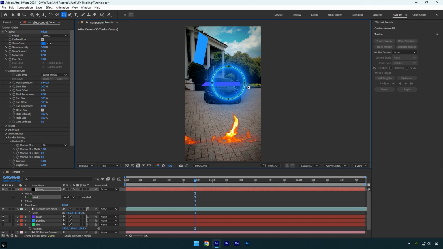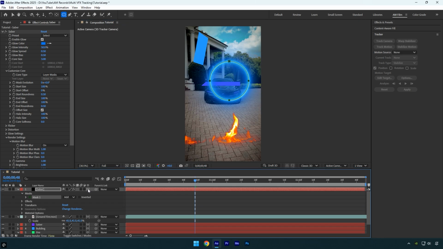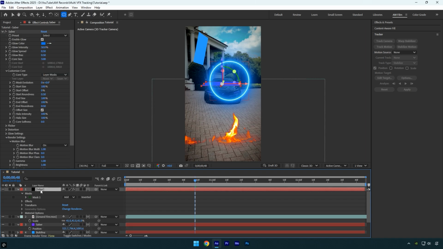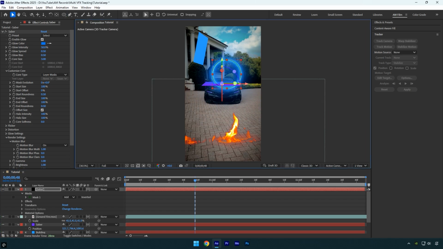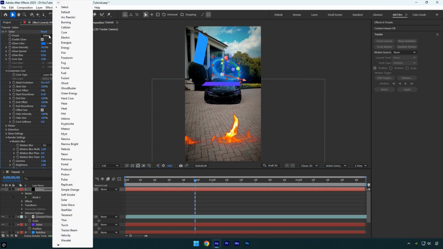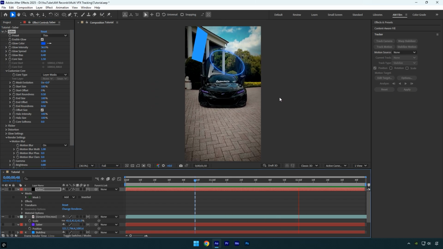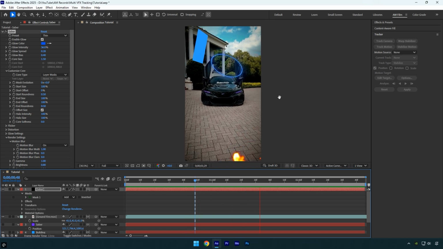To track the saber effect, make sure to enable 3D on the saber layer. Then just like before, copy the position of the corresponding solid, in my case the purple saber solid, and paste that position onto the saber effect layer. Now let's quickly fine-tune the position and scale of the saber effect. I'll also select one of the presets to enhance the look. You can further adjust the glow and core settings, but I won't spend much time on that here. Finally, toggle off the saber solid layer and check to make sure the effect is tracking accurately. And as you can see, all my effects are tracking perfectly and look amazing.